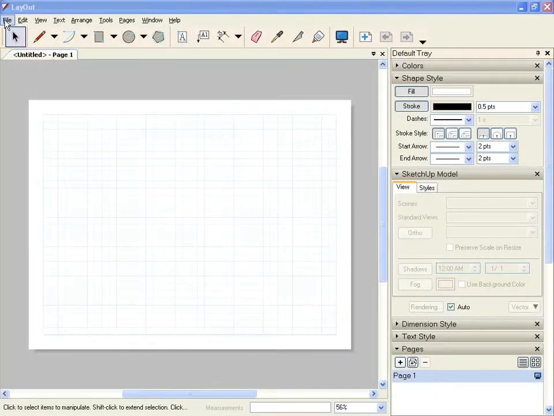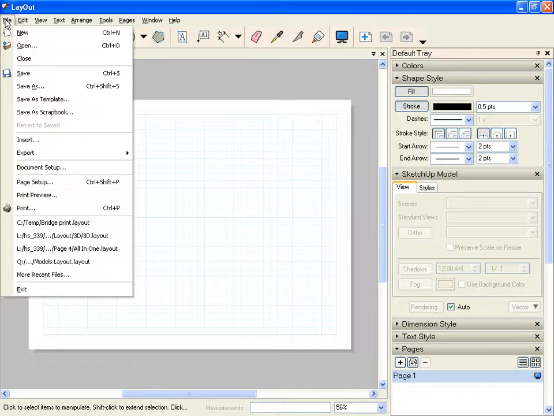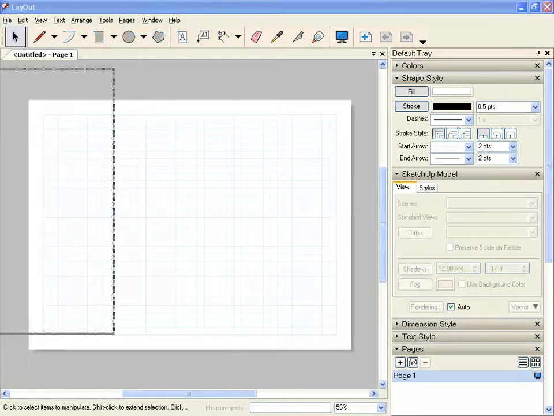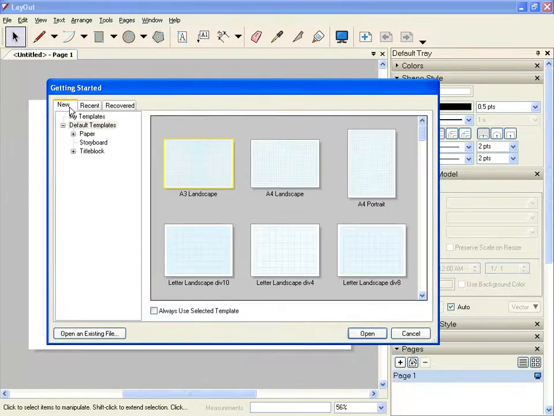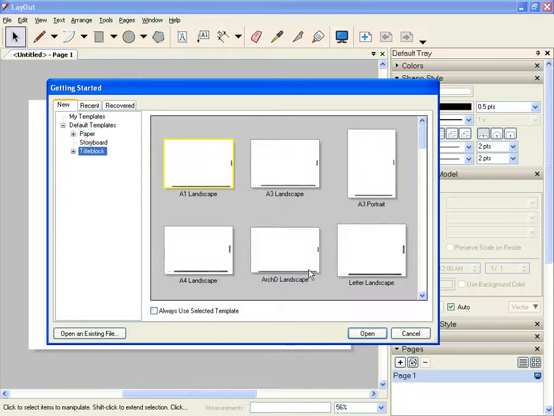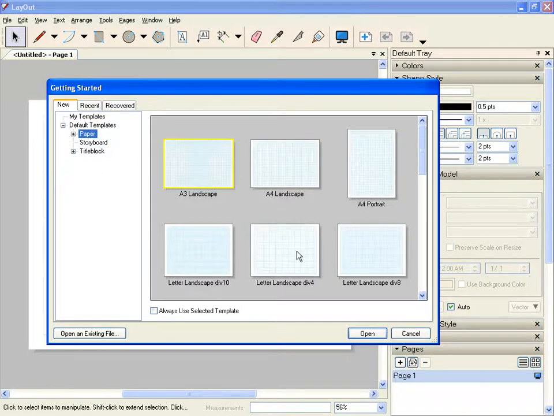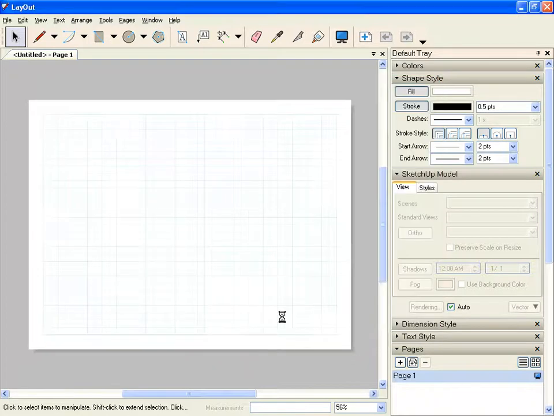Okay, so first, when you're in layout, if you want to insert your bridge, you want to make sure that you pick a letter landscape title block. But I'm going to pick just a piece of paper without the title block because I don't need the writing. I just want all the paper to show the actual bridge. So I have most of the paper for the bridge. All right, so here's my blank letter landscape.